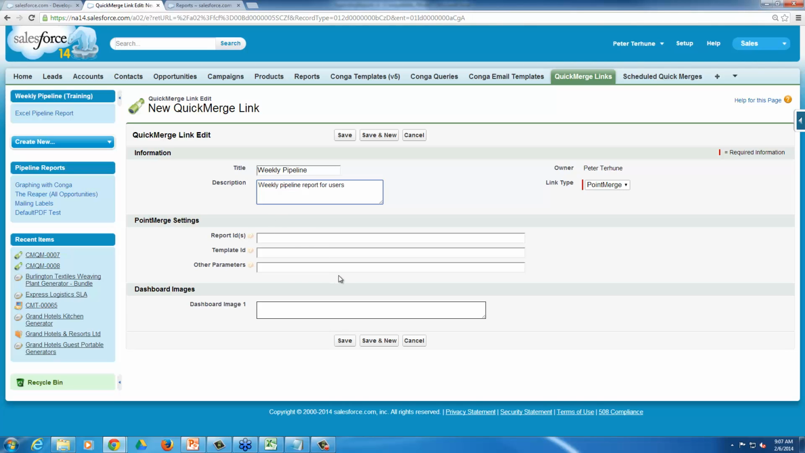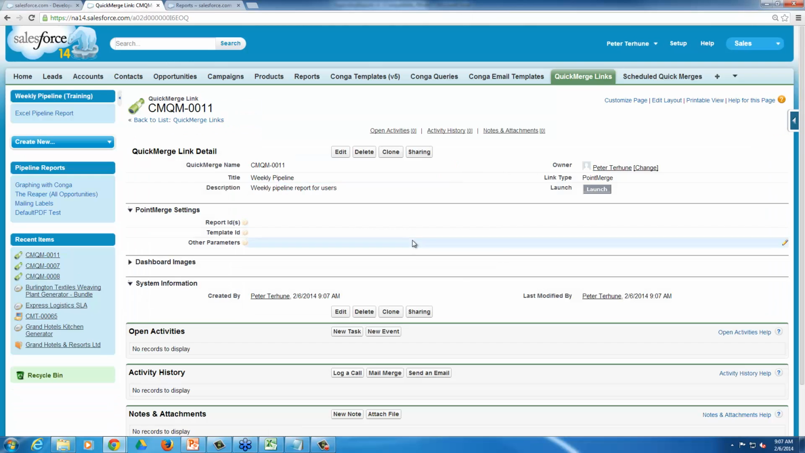You see here that we really only have 3 pertinent fields beyond the title in which to work with. We can make some customizations if need be, but I'm just going to work with these 3 for today. This first one is really the most important, report IDs. This is a field where I can actually store my Salesforce report IDs right into this field, and that will be incorporated automatically into my quick merge link solution. So I'm going to save this for the moment, and we're going to go to the reports tab.